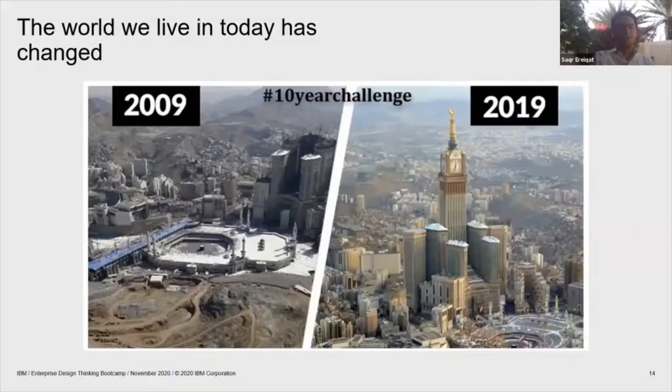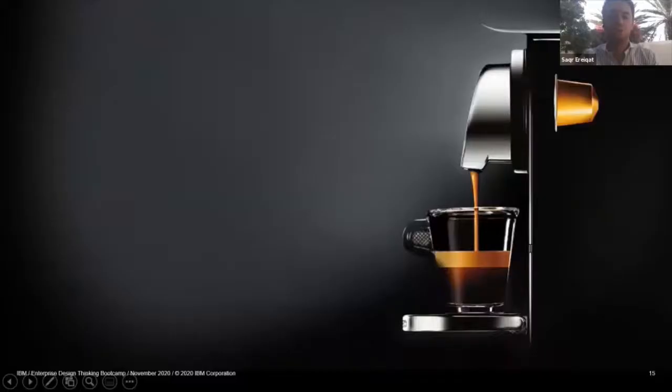The world we live in today is simply not the world we used to live in. And I always like to take this picture, which is one of the most holy sites in Islam. Even that, look at what it looked like in 2009 and what it looks like in 2019. The world we live in is simply not the world we used to live in, and we need new tools to start dealing with this new world.